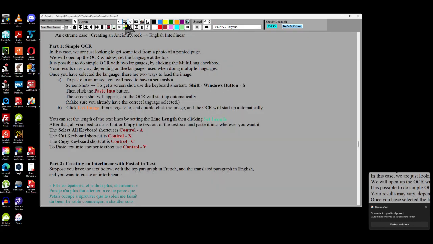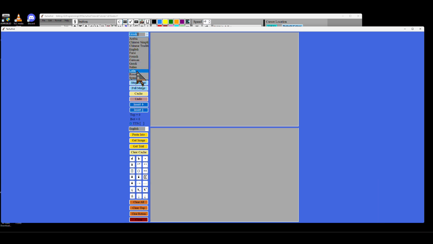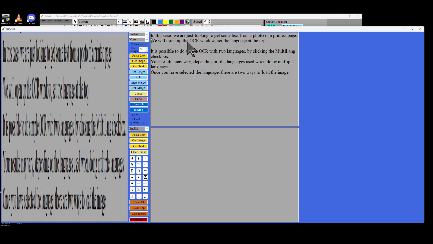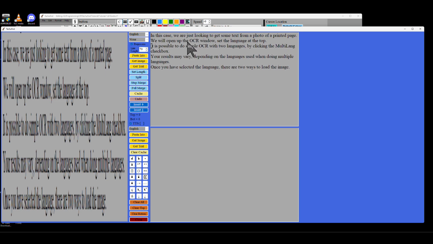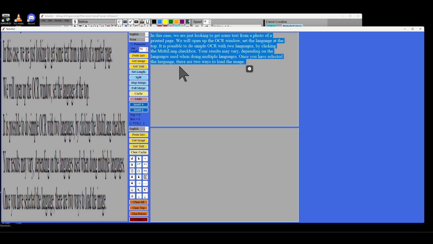Then you open up your OCR, set your language. In this case, we're doing English. And then we just paste into it, and we get our text. Sometimes we get a couple extra lines too. And you can set your length here, which kind of straightens a lot of things out. And then you can just select it all.